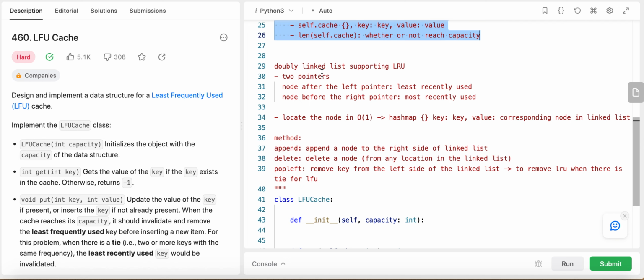Okay, for the methods of this doubly linked list, we need append, delete and pop left. When we append, we add a node to the right side of the linked list. Delete removes a node from any location in the linked list. And pop left removes the key from the left side of the linked list, to remove the least recently used one when we reach capacity for the LFU.